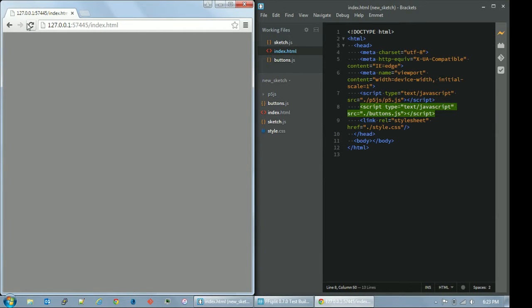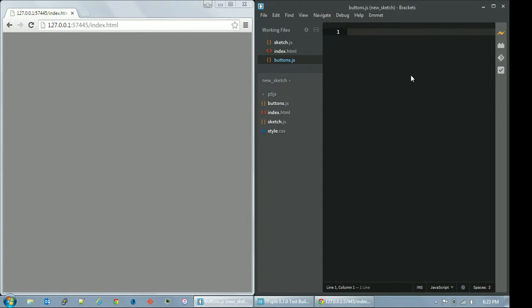If I refresh the preview, I don't get any errors, but I don't get anything on the screen either because buttons.js is empty. So now I need to put in the skeleton of a p5.js sketch. So we have our setup and we have our draw functions. Those are the first part.